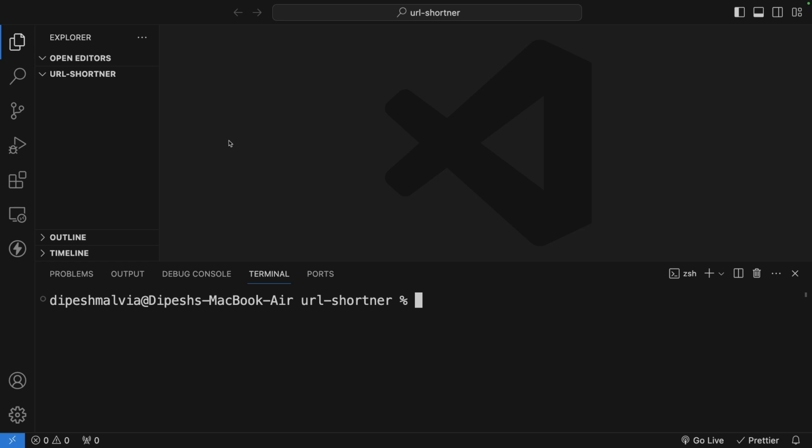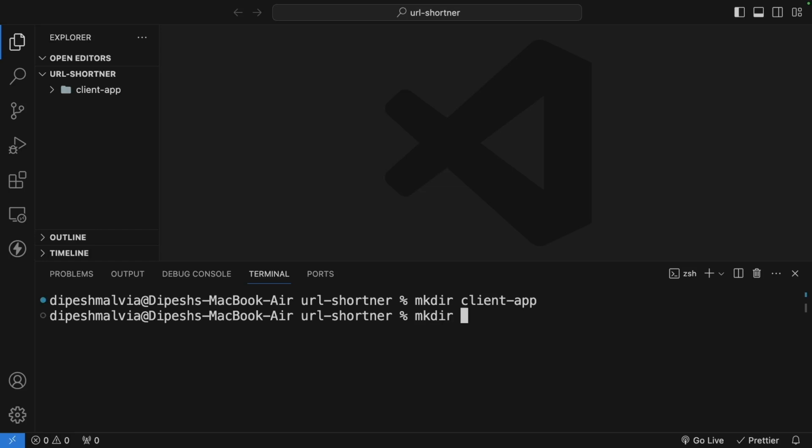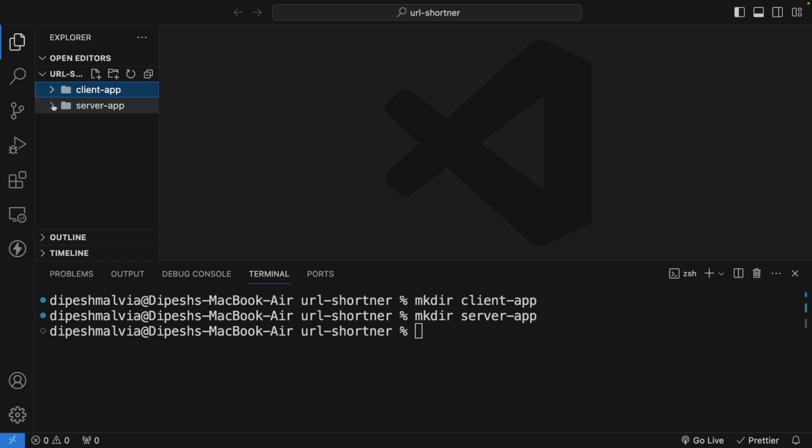Alright guys, so I have opened my Visual Studio Code and here we will see that we have a blank folder which is the URL shortener. So what we will do is first let's create 2 directories. I'm going to have the directory for the client app where we will put our React code. So we will have our front end, and then we are going to create another directory which will be our backend. So I'm going to have the server app. So now we have these 2 folders where we are going to have our front end and the backend part.